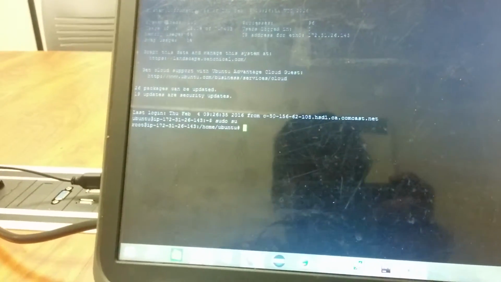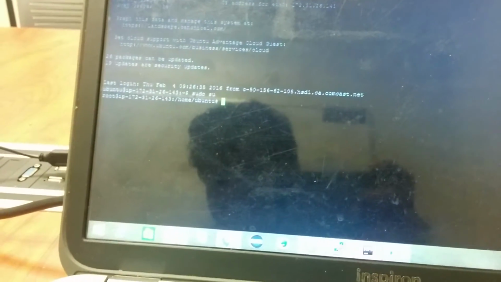To log in as root user, you have to give the sudo su command. Now it's in a root user prompt. Now the next step is we need to deploy the application on the Ubuntu instance.